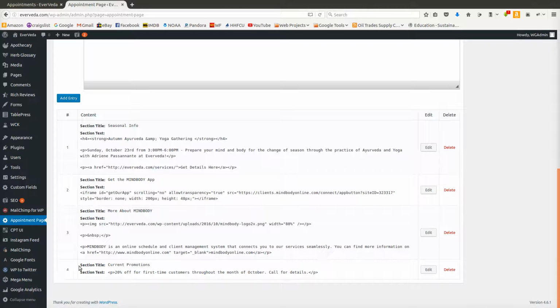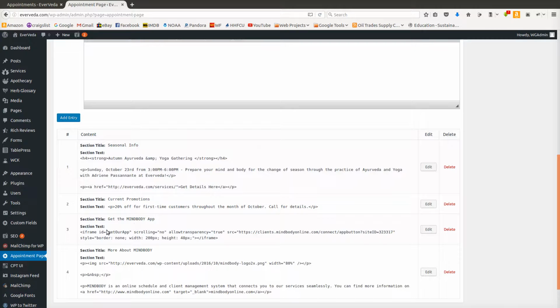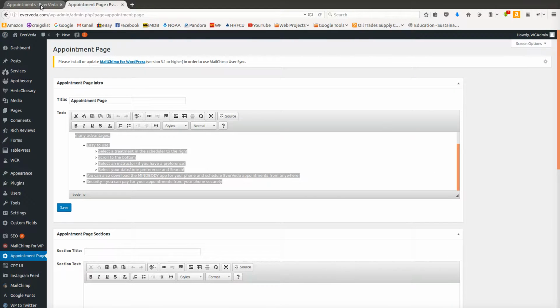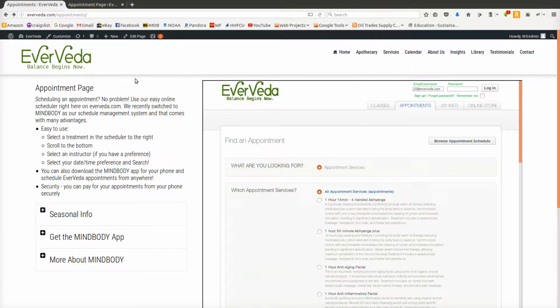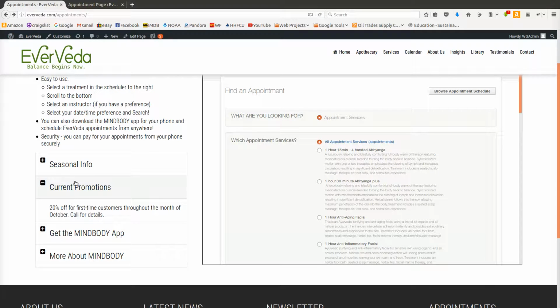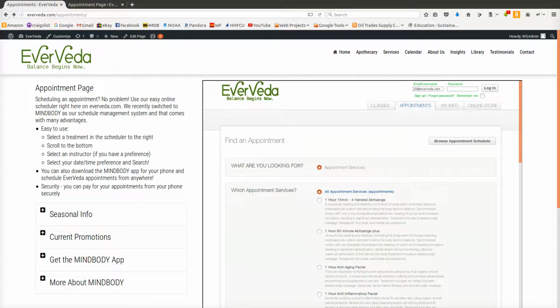Now here's what's really cool: let's say you want to take this and move it right up beneath seasonal info, and we'll scooch get the MindBody app and more about MindBody down one space. That is totally valid. You can reorder these sections however you choose, no matter what order you entered them in. And now I'm going to go ahead and reload the appointment page, and you'll notice that our current promotions little item got inserted right there where we expected it to be under seasonal info.